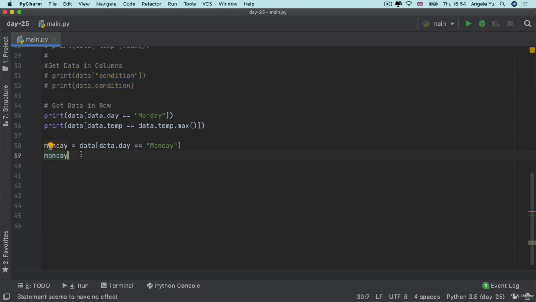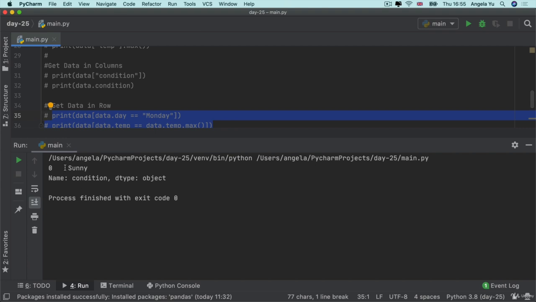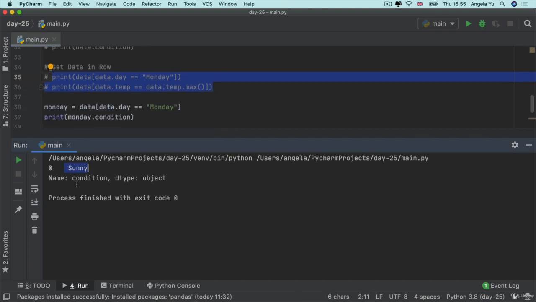So we can say Monday.condition, and if I print this out and just comment these other bits, then you can see that I get the actual condition for that particular day, which happens to be sunny.